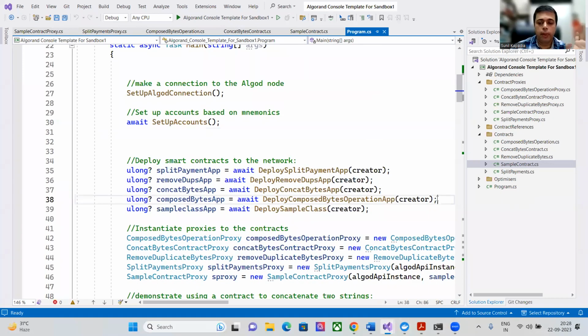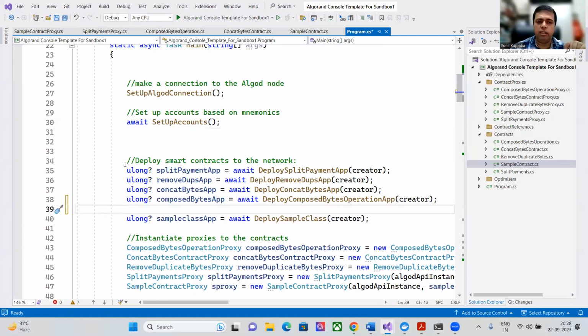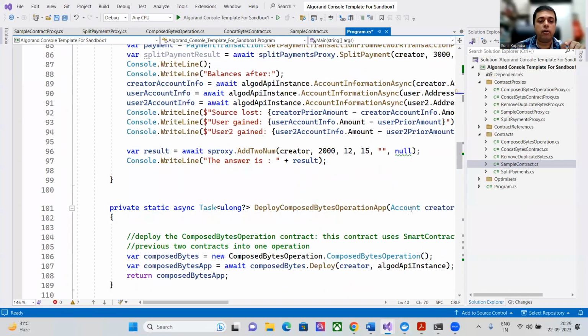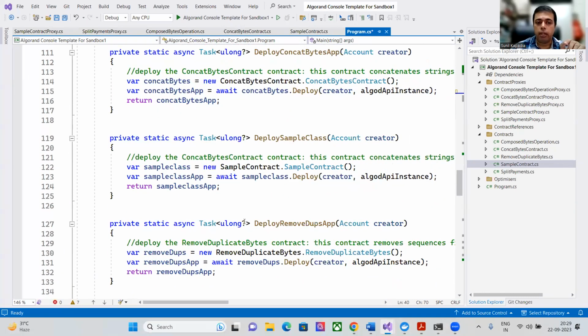So for us, this is the code which we have written. These are all code which are generated by the templates. This is the code which we have done. And you can see that it's a sample class app we are deploying over here. So we are calling a function and we are passing the creator. What is the creator? The wallet address. The first wallet address generated by our sandbox. And then what are we doing? We are doing the deploy sample class. So let us scroll to that particular function now. Deploy sample class. This one.